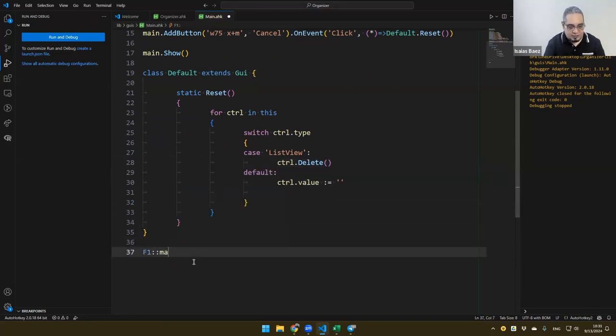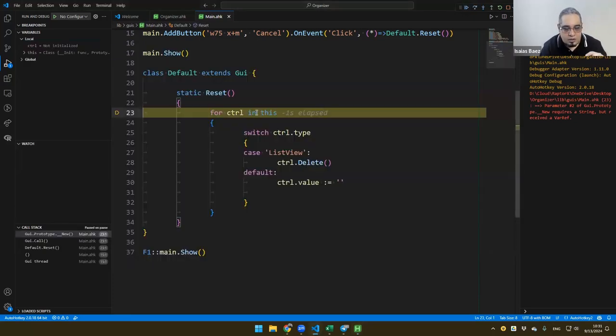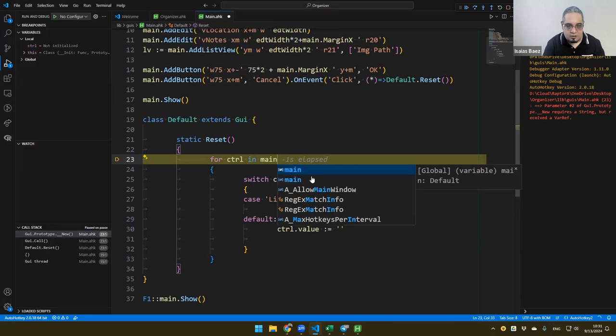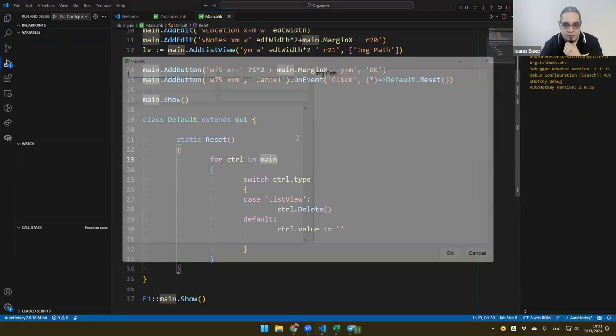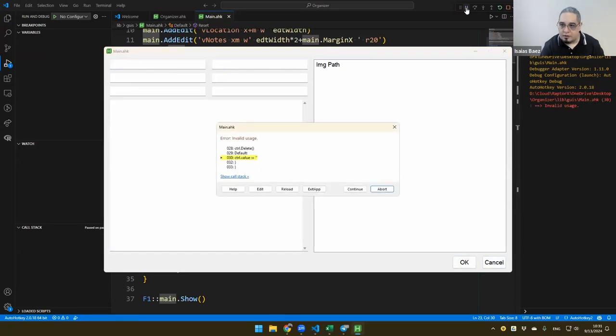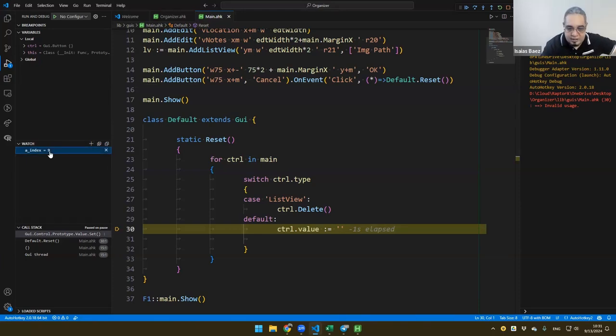So I have a hotkey that shows the GUI. This is just for testing right now. And I put some values in it. What is going to happen now is that if I hit cancel, let's see, that's what I'm trying to do. Oh, because this is static. I don't like that. So let's do main here. So let's try this. Okay. Here. Some of them already were done, and I can tell because the A index is 9 right now. So it already cleared a few controls.